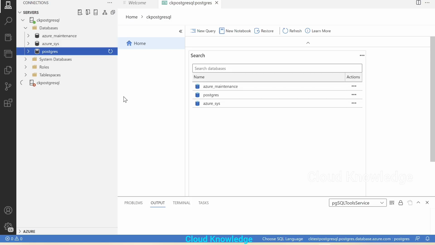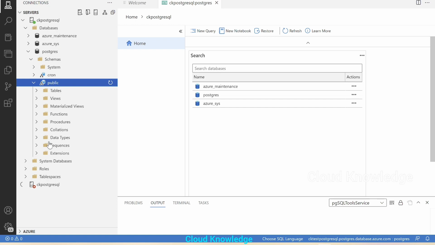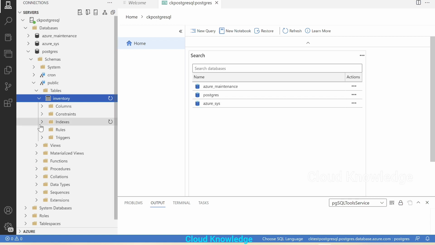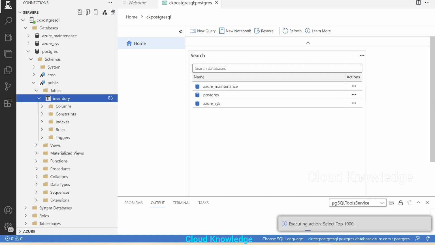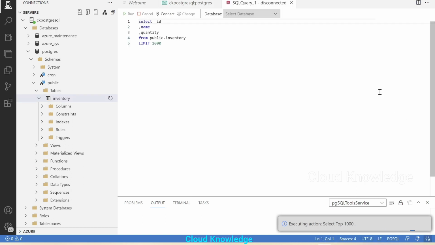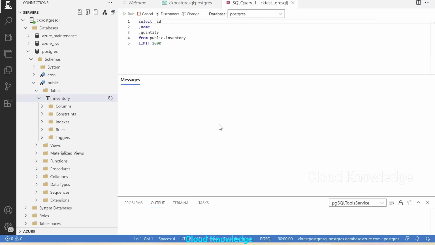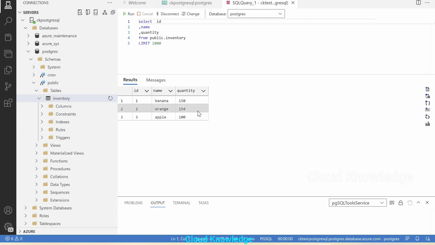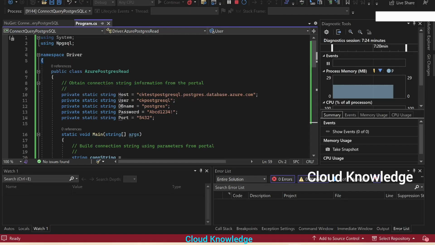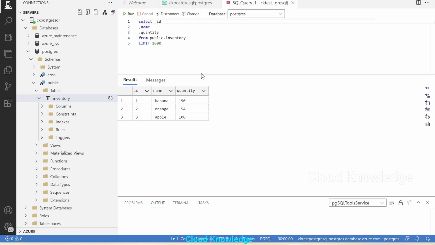And here we have created the inventory table. So we'll go back, expand this Postgres, open the public schema, and under public, the tables inside it, as inventory. So this is the table which we have created. If we select the top 1000 entries, in the output we can see the result that it has 3 rows, banana, orange, apple, which we have executed through the .NET code. The same is present here.